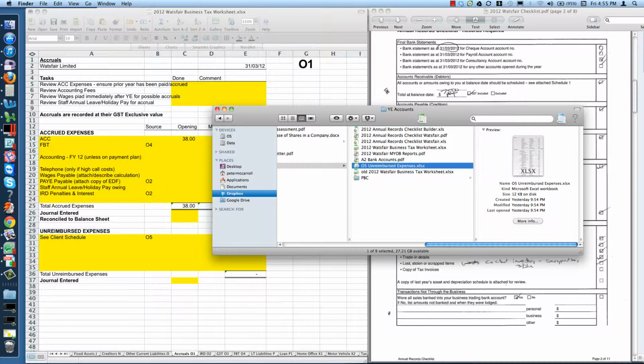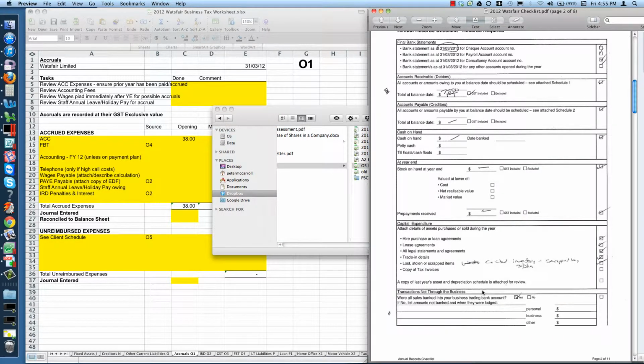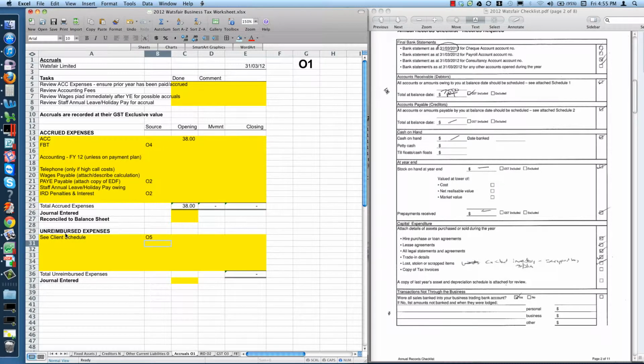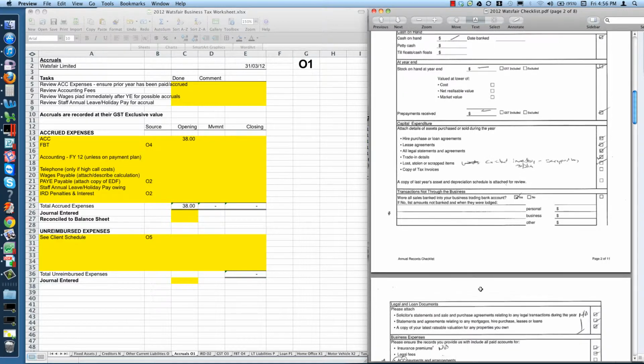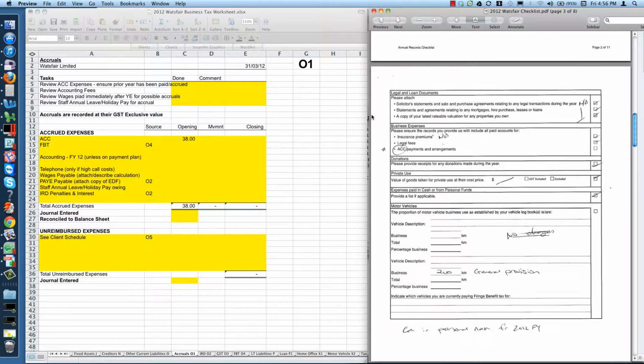Unreimbursed expenses. Okay, we don't necessarily have to evaluate or assess this information right now. We are simply looking to make sure the information provided to us by the client has been referenced onto this workpaper, so that when we come to evaluate the workpaper, we're going to find it later on, because we don't really want to have to keep coming backwards and forwards to this document all the time.